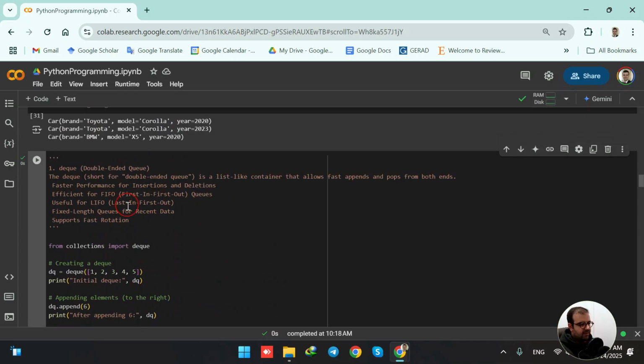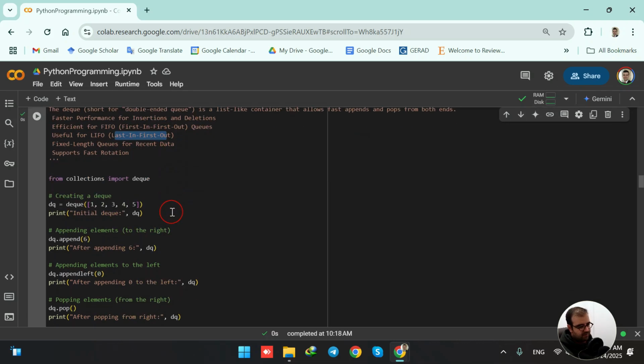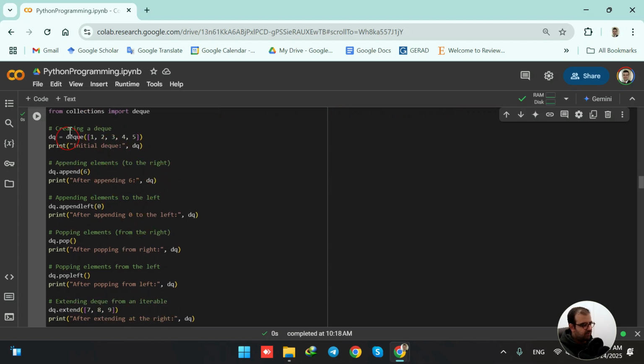So it's very easy. And we are going to have some coding exercises to see how the first in, first out would work and how last in, first out would work. So let me review the code.